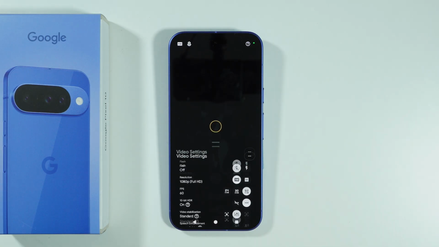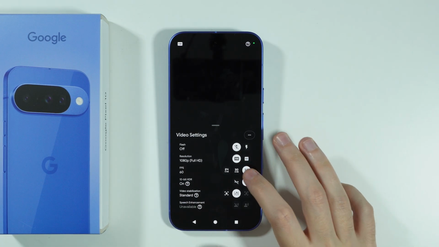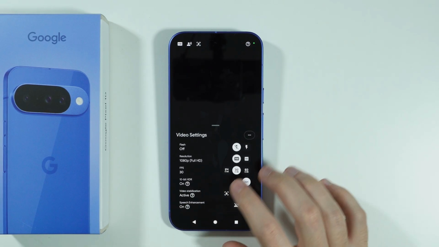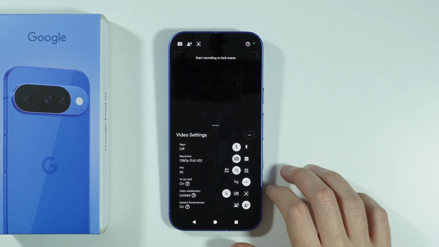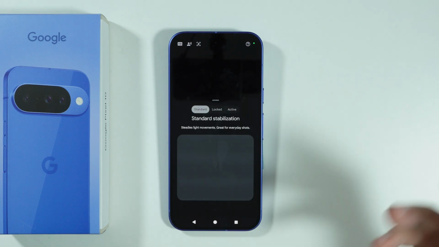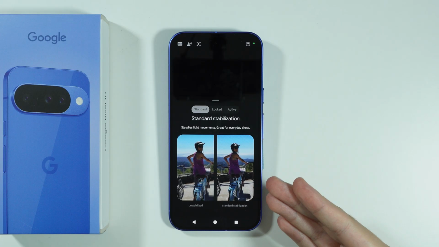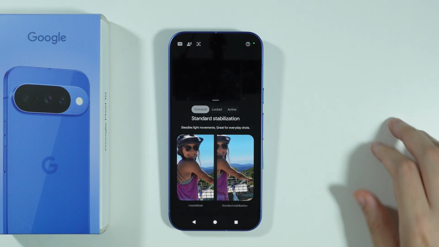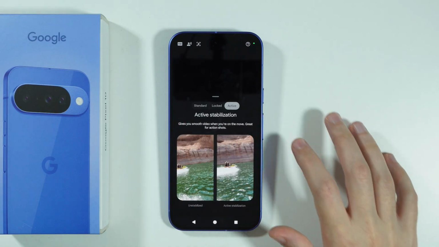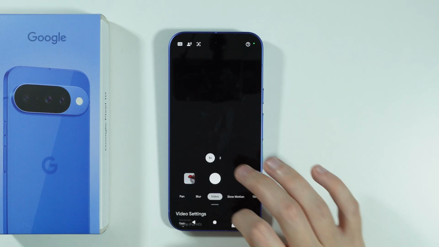Over here in video mode, we can find video stabilization. And let's actually switch to 30 frames per second, because if we use 30 frames per second, we can have active video stabilization. We can also use a locked video stabilization, so the camera is pretty much locked on a subject. Over here, we can tap on this question mark, of course, in order to see the difference between the standard stabilization and a video without stabilization. We have an example of locked stabilization and active one. So feel free to try them, of course.